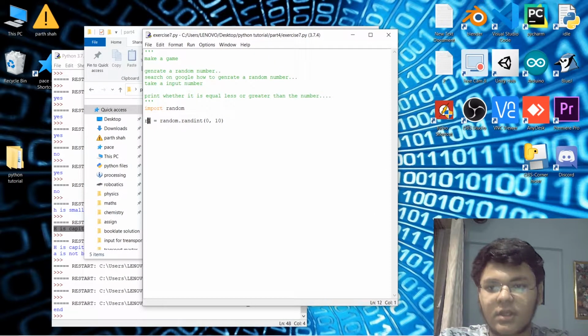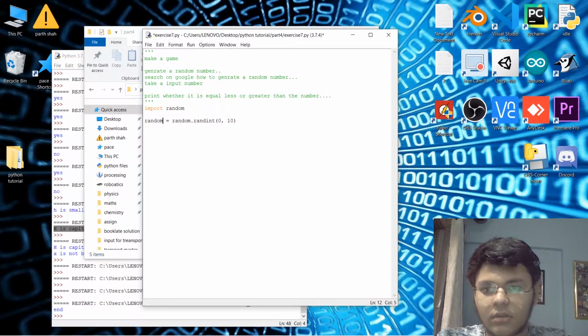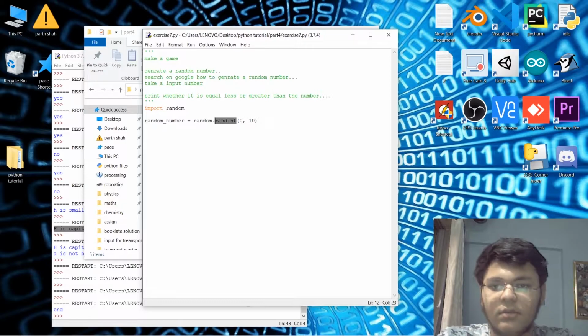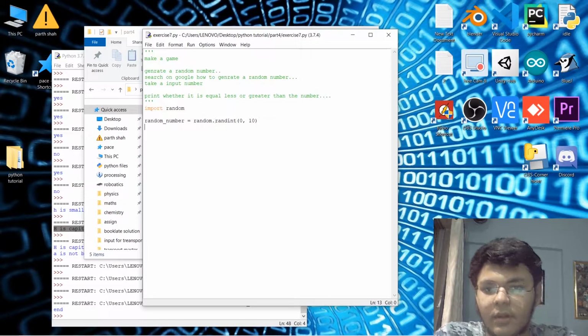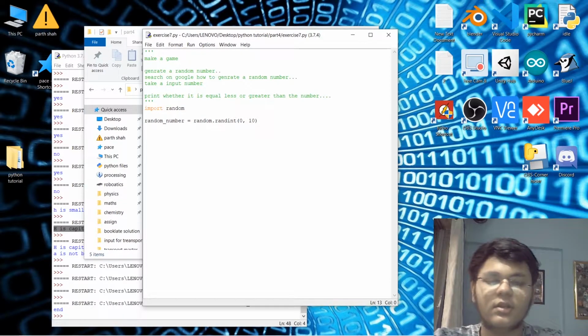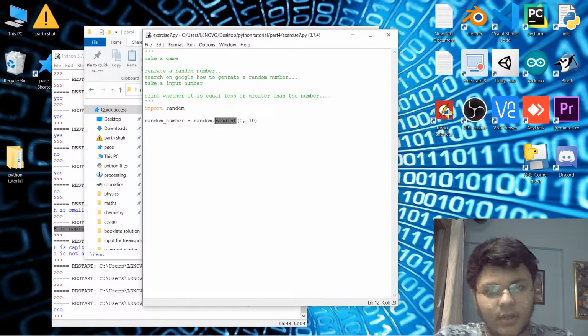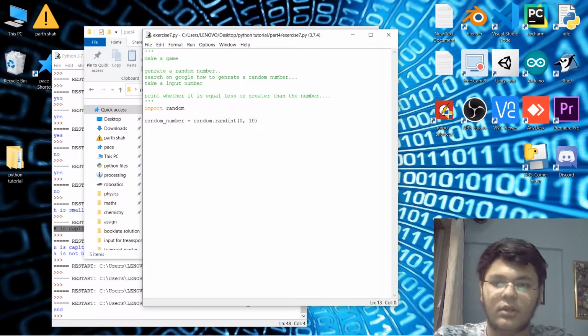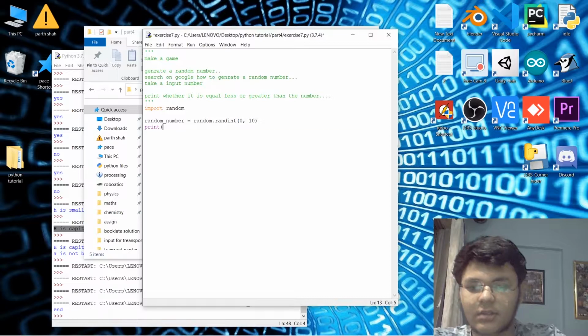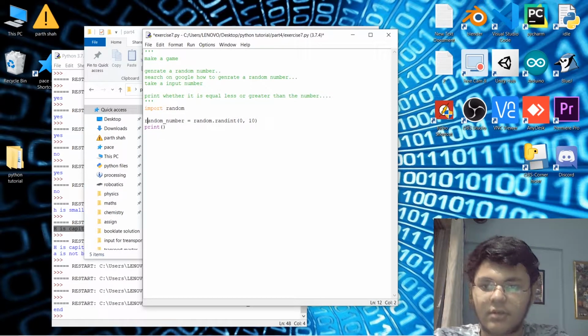So see, basically random number is a variable in snake case that will generate a random integer, and this will be between 0 to 10. So basically we imported random. We told it to generate a random integer between 0 to 10. For now, I'll just print this random number that we have generated.